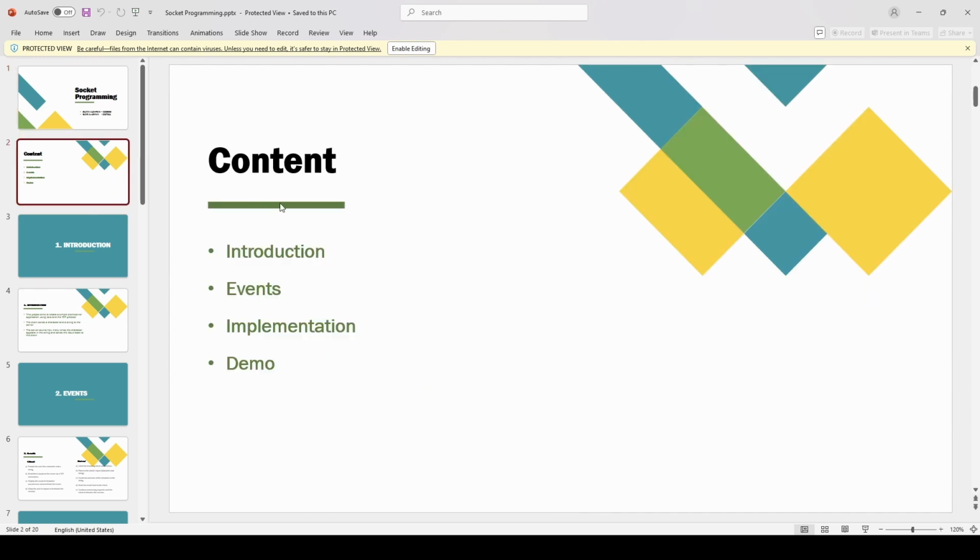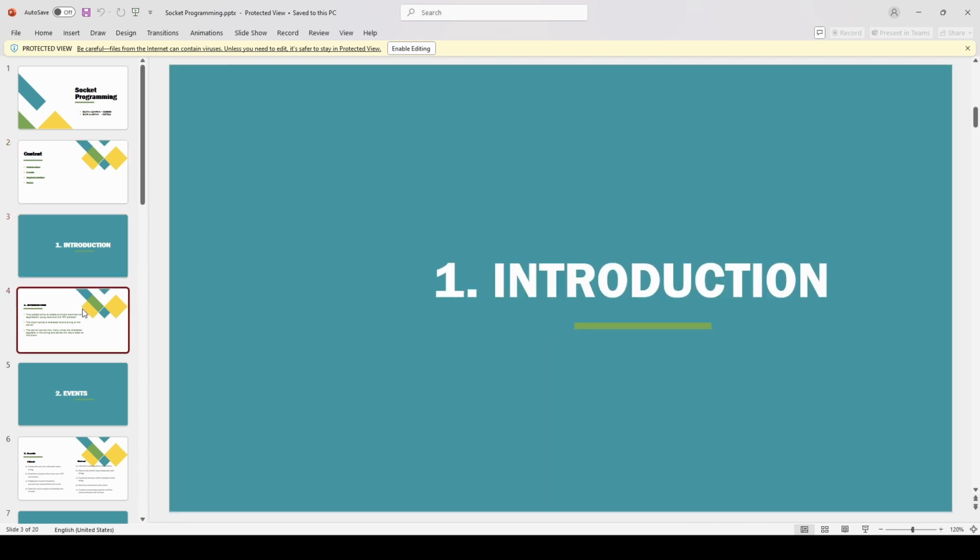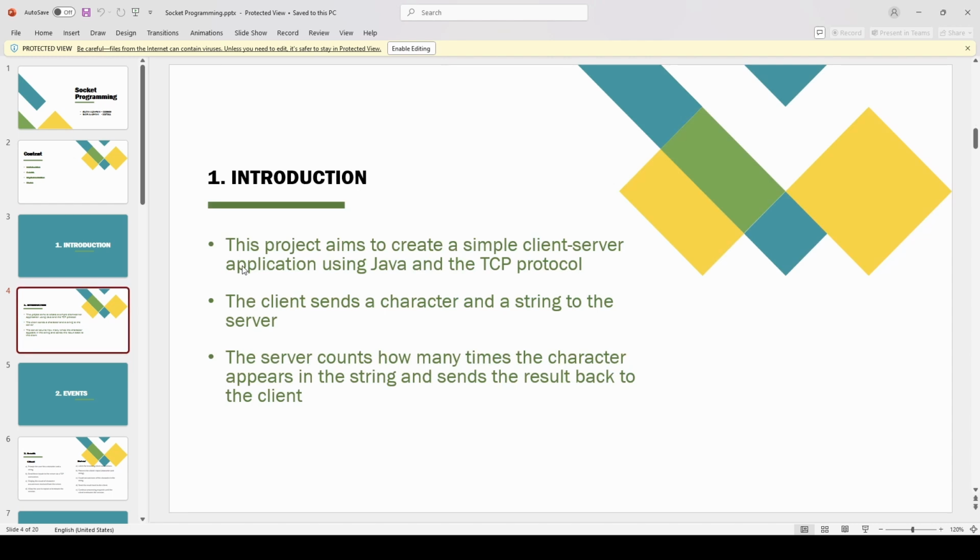We will see our content. We have introduction, events, implementation, and then a demo. We start with the introduction. We have an introduction about the project.